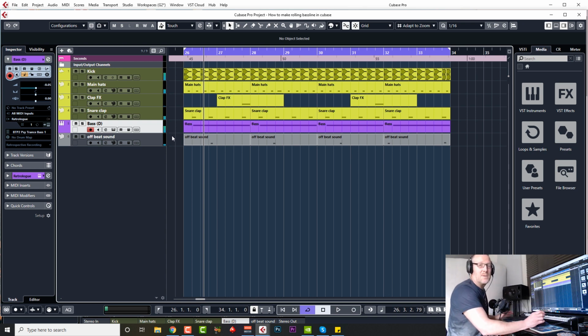Okay guys, so that's how to make a rolling bass line in Cubase and Retrologue. I hope that's been useful for you.